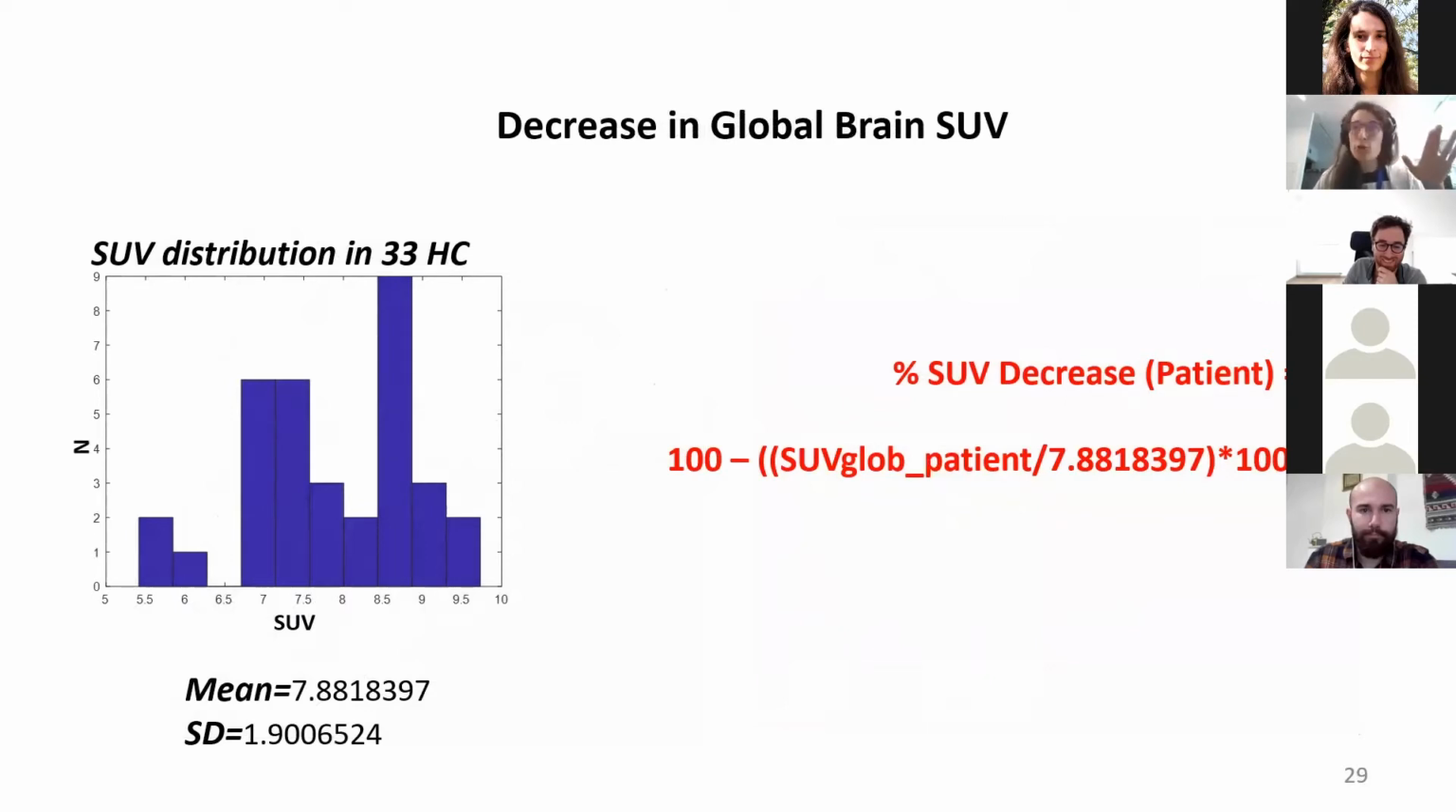Now I will show you how to do this, how to extract a mean value from a mask and an image. This is how the SUV distribution looks like in healthy controls. And once we have extracted the global SUV value in the patient in the gray matter mask, we just need to apply a simple formula to derive the average decrease in global SUV.